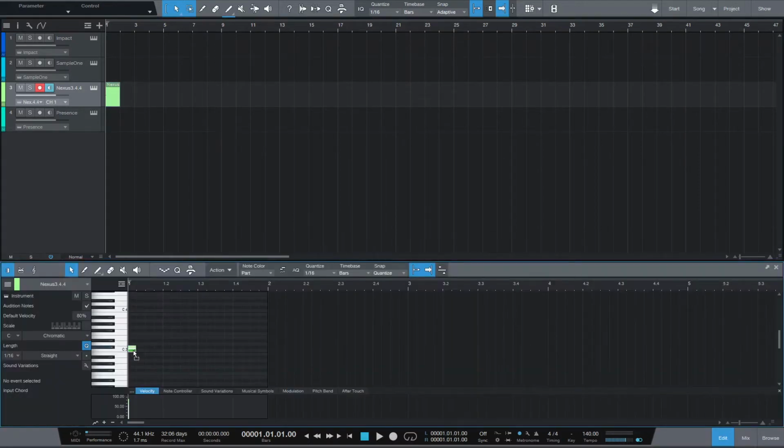So I'm gonna start with C, and I don't usually like to play the whole chord like this. I remove the middle one so it sounds darker. And we can build something.